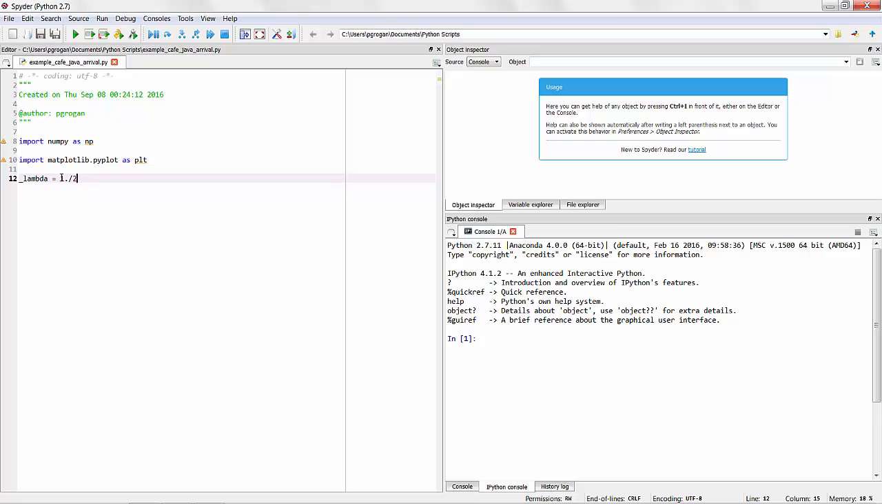Again, making sure to use the decimal location to ensure that this is a floating point number and not subject to integer roundoff. Also in Python, I used the underscore to prefix the word lambda, because lambda itself is actually a keyword reserved for a certain type of functionality in Python.